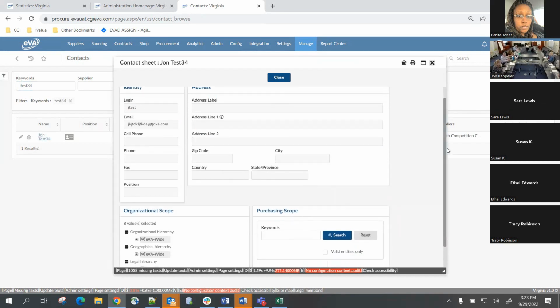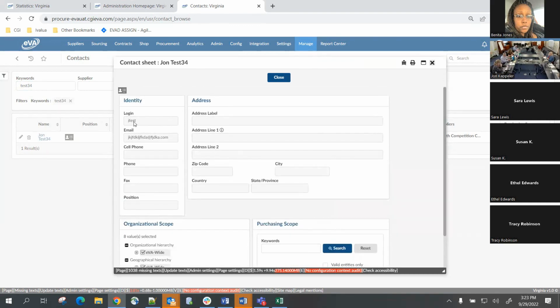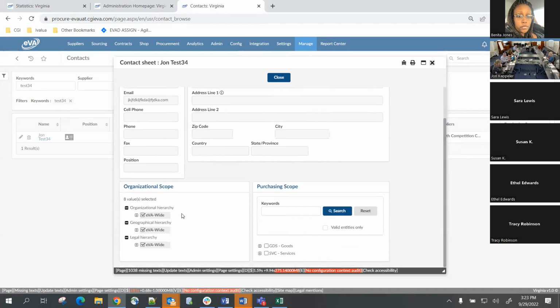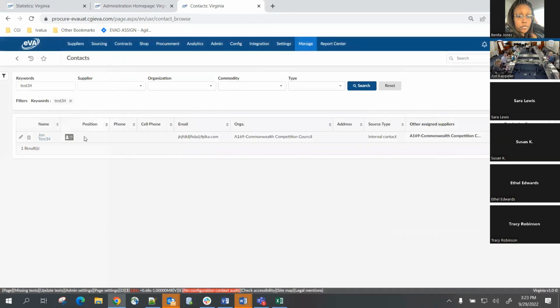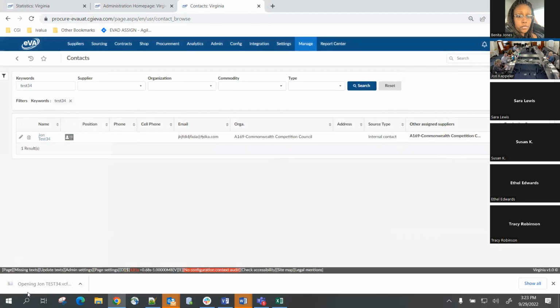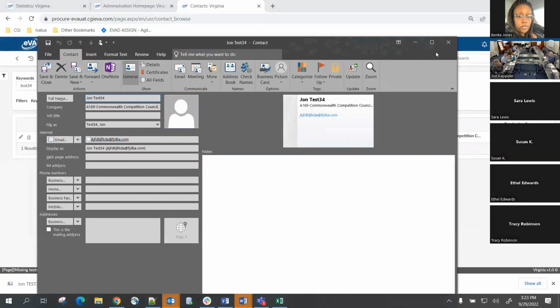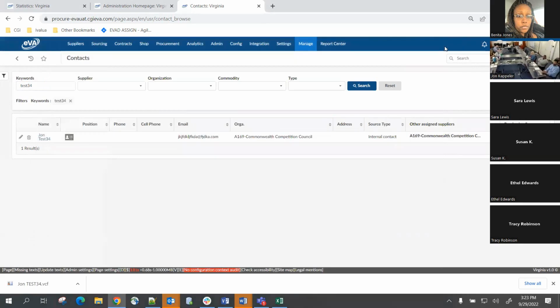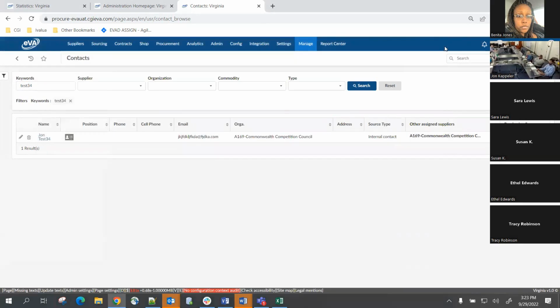You can see at a glance, they get this nice little card. It gives login, their email. I added any information for the address, what their scope is, and if they had a purchasing scope. You can also see at a glance what that is, and you can even export this nice little business card. There are very few scenarios where the contact won't match up with the user. So in general, they should be tied together. It is not something you need to manage. You don't ever need to come into this contacts page and edit them.